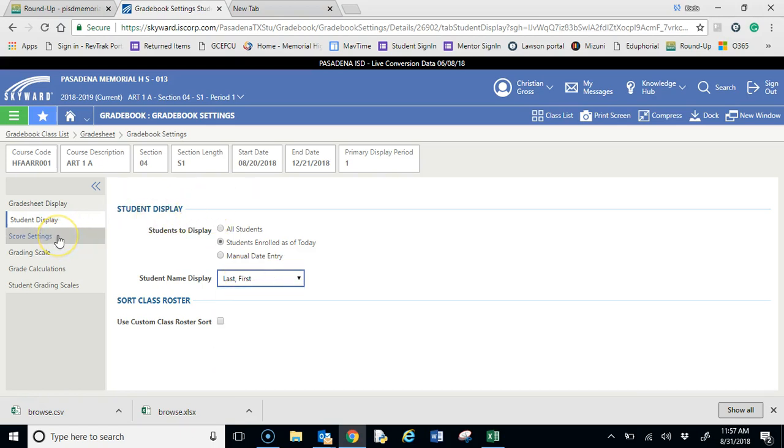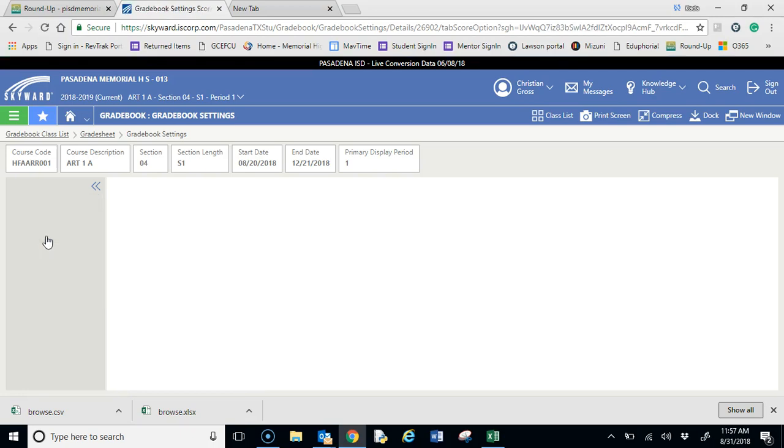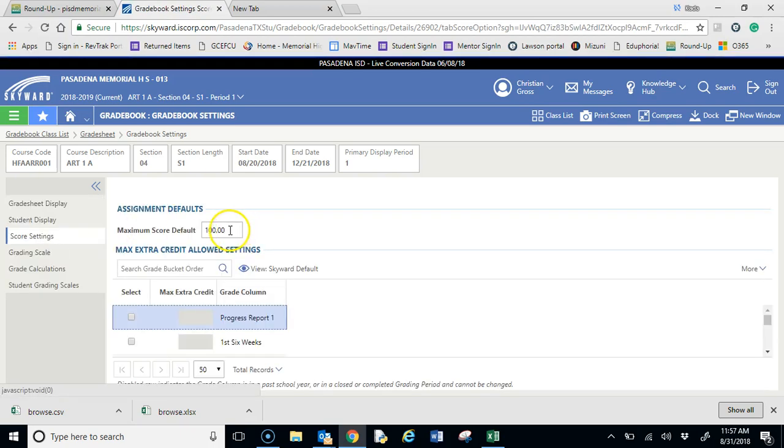Then I'm going to go to Score Setting. This is where you are setting the max score for any assignment. 100 is usually what we put in there. Then if a student does make higher than 100, if you were to give extra credit, it does allow for extra credit to be given. What happens is that extra points get added to another assignment to bring that assignment up.